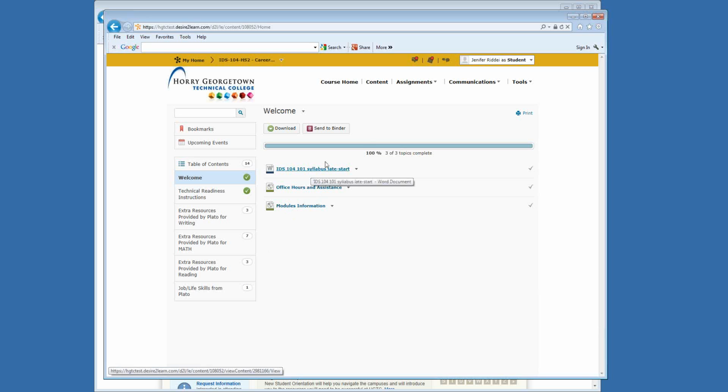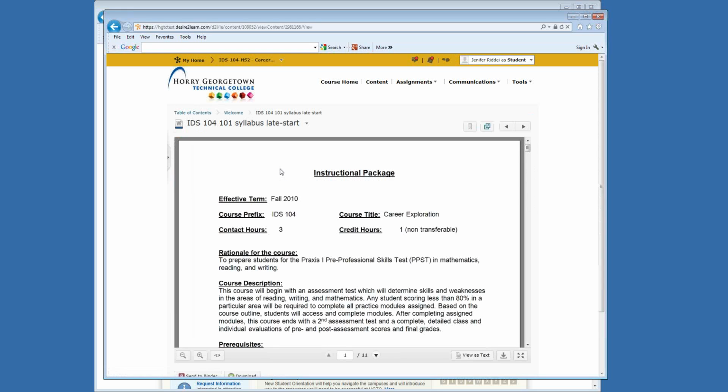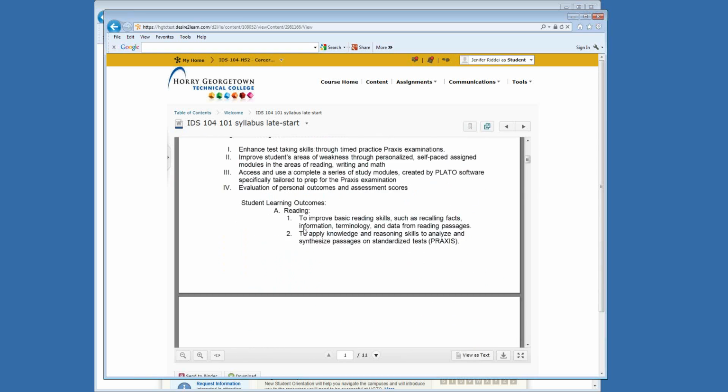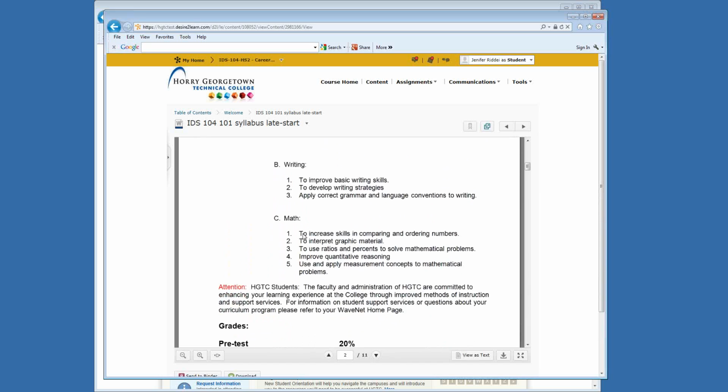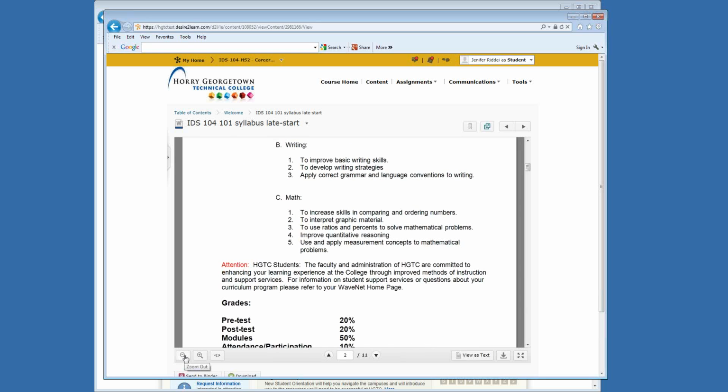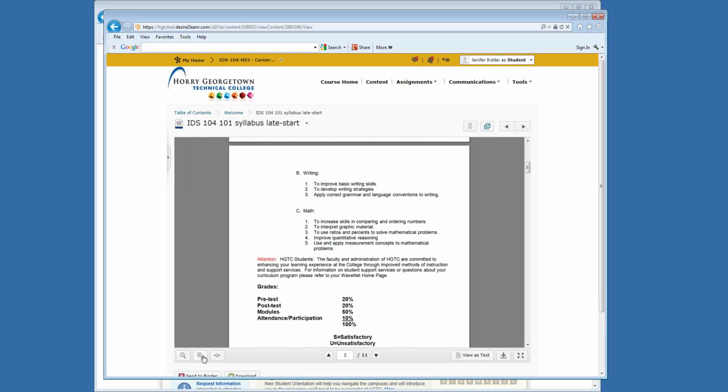In order to view anything in the content area, click on the link of the item presented. And this will open up into a page where you can view the syllabus or document. You can also use these tools in the bottom left-hand corner to zoom in or to zoom out, depending on your preference for viewing the document. You can also choose to fit the document to the width of the page.